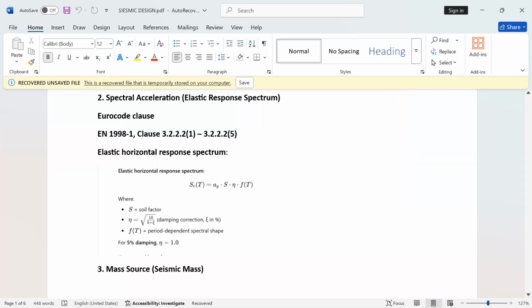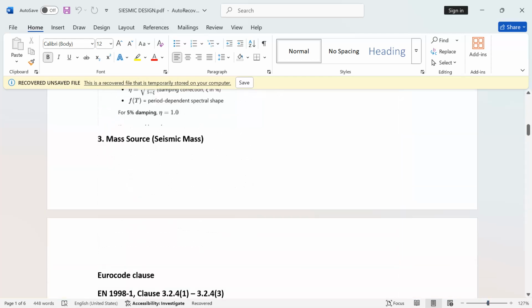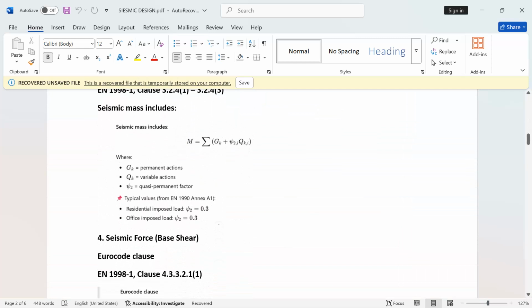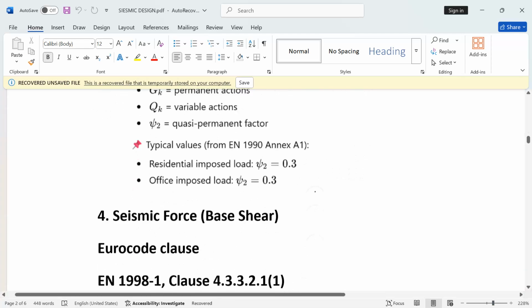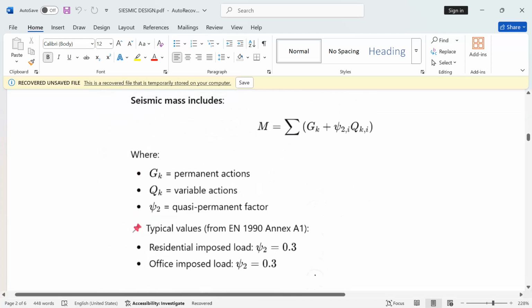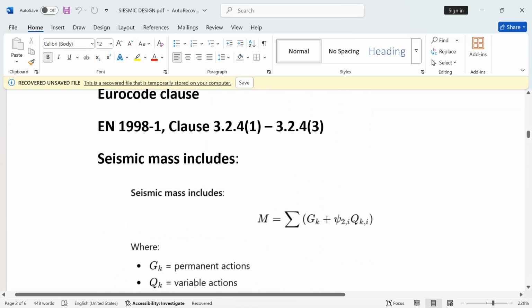And as you can see here, according to Eurocode, this is how you calculate the mass source. It is permanent actions added to a percentage of variable actions. And for the residential buildings and the office buildings, we normally use 30%, which is about 0.3. So that's why it's imperative for you to load your structure. I hope you can see all this. This is according to the Eurocode 8. This is how you define your seismic mass.